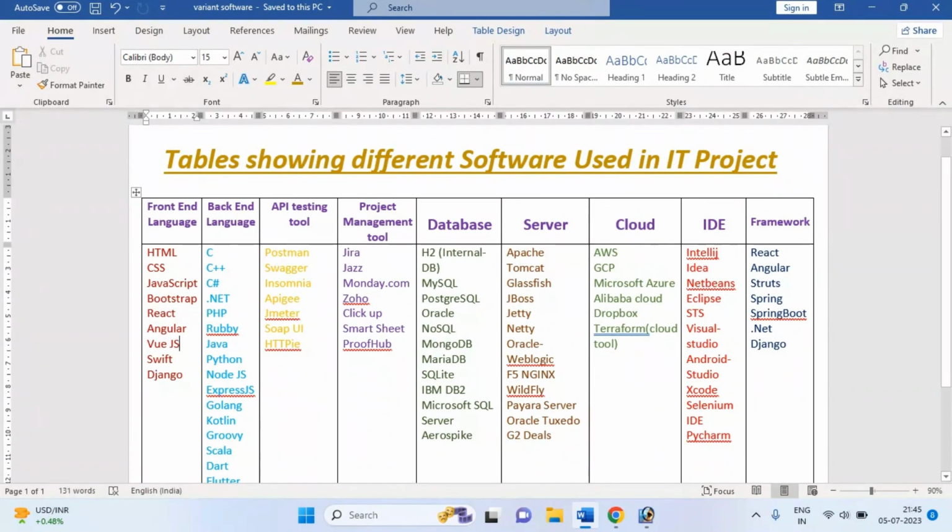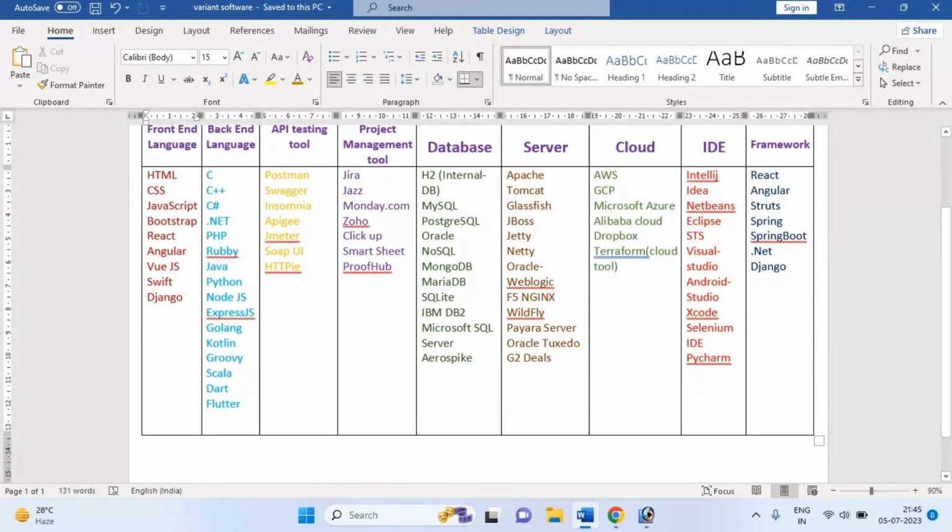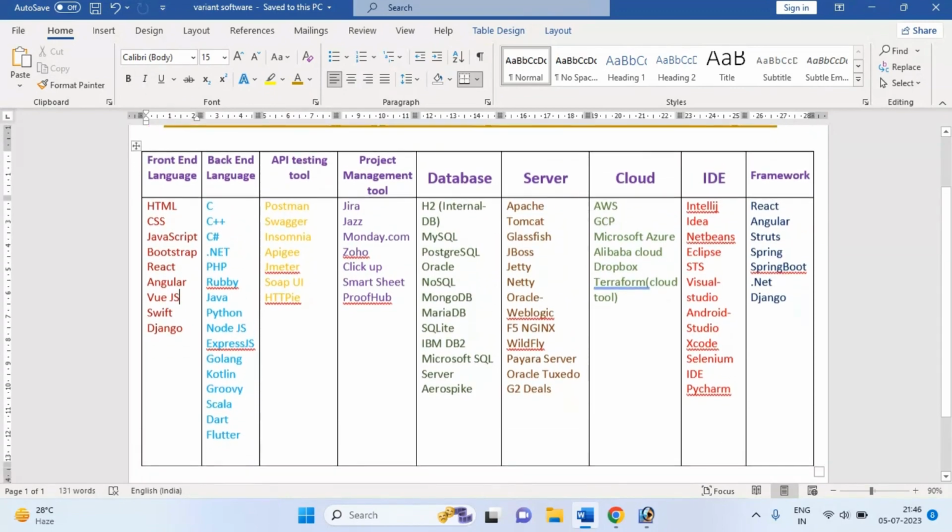And what are the backend technologies? Backend languages like C, C++, C#, or advanced C also you can say, and .NET. .NET is the framework of C#, and PHP, Ruby, Java which is mostly used, and Python, Node.js, Express.js, Golang, and Kotlin, Groovy, Scala, Dart, Flutter. Flutter is for mobile applications. Dart is also for mobile applications. Okay. So these are the technologies or languages available in the market to develop the backend application.